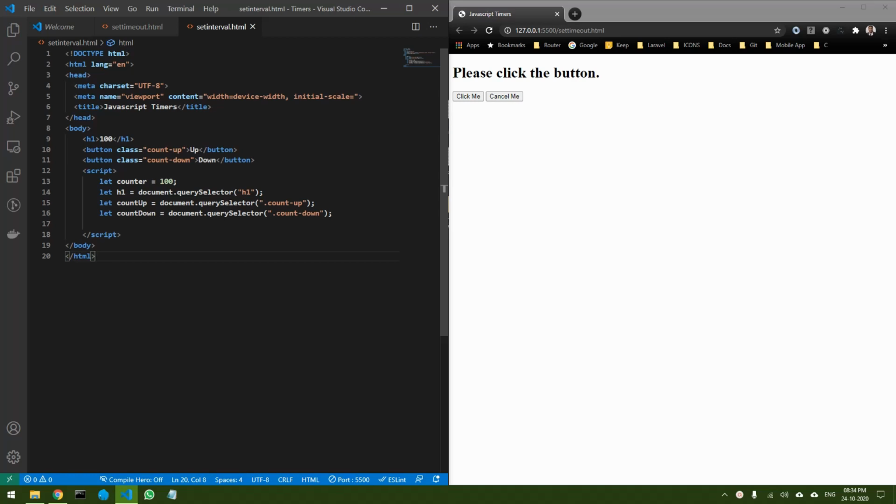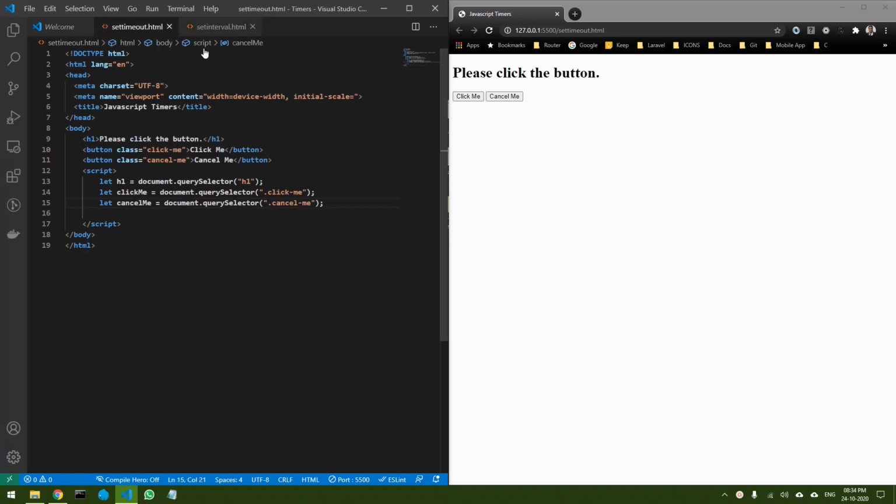In this video, we are going to see about JavaScript timers. So let us begin. I have created two files, one for setTimeout and one for setInterval. These are the two functions that are normally used for timers.